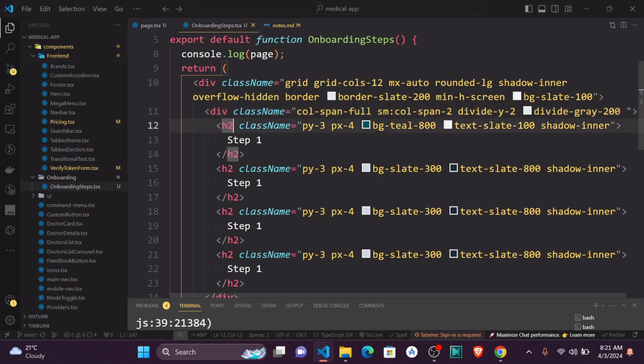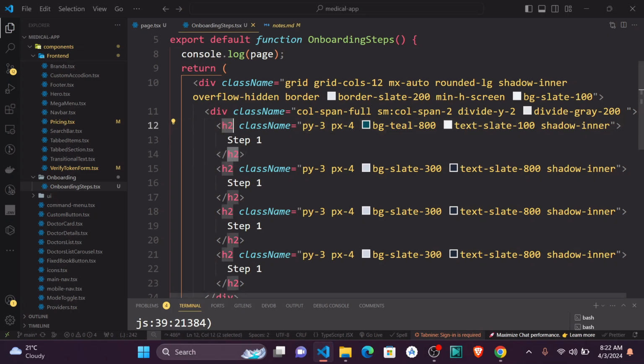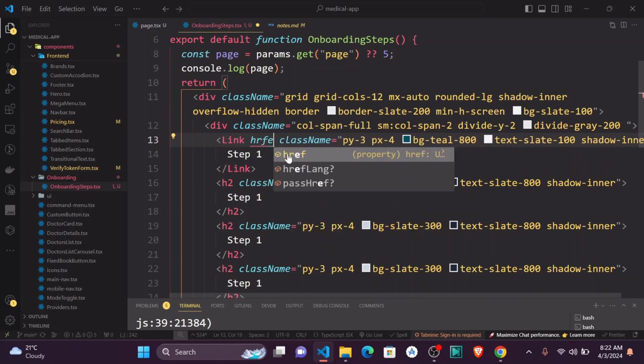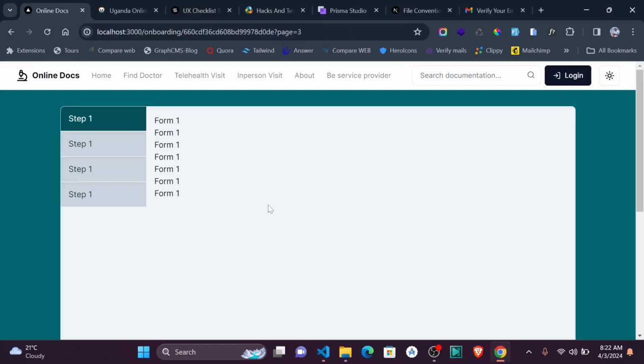And I would have added these ones as buttons. I guess they're supposed to be clickable, or we could just have added them as links. Yeah, actually just going to add them as links. They will be links. So this would be a link so that they are clickable. Next link, and just going to say href, just like that. So there will be links.